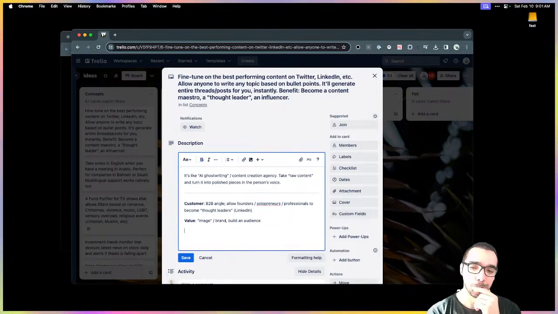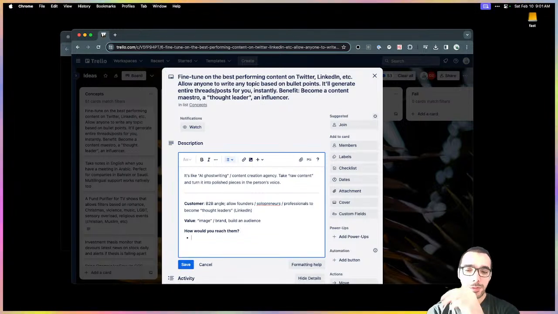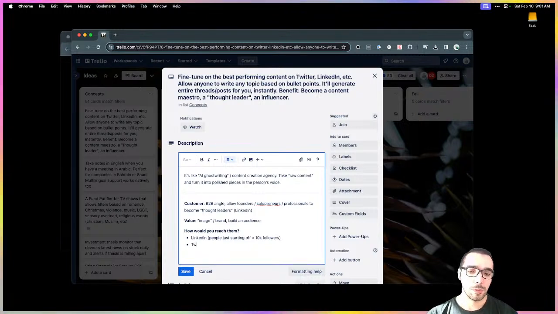And how would you reach people? That'd be the question. How do you reach them? So essentially, these are people that want to build their own audience, but maybe they don't have any engagement. Maybe they're just starting off. I kind of feel like LinkedIn would probably be a good tool to use for this. The people just starting off, so let's say less than 10K followers.